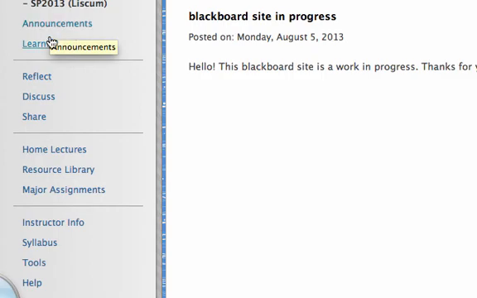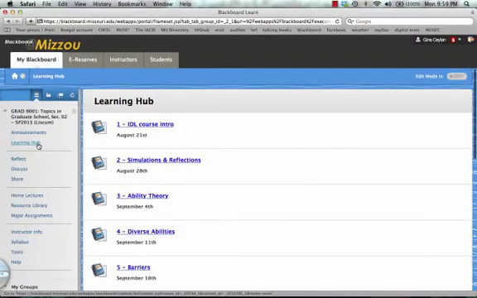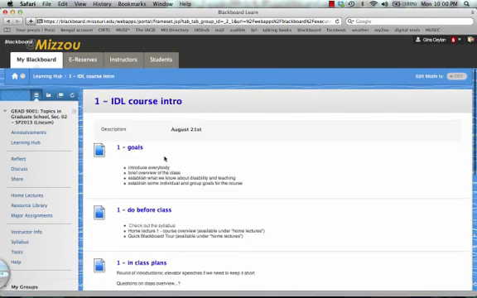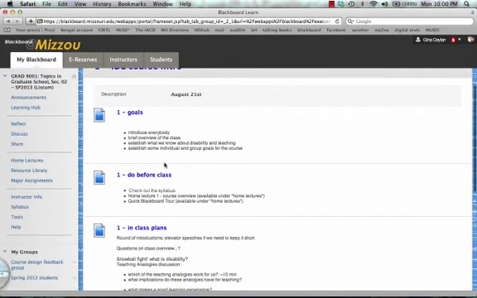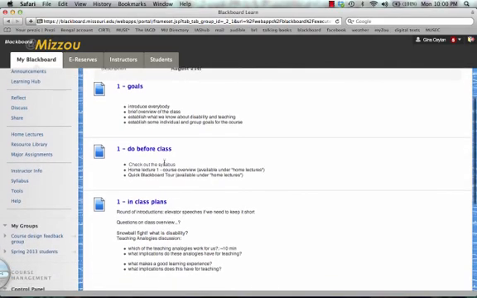Underneath that, and this is really important, we have the Learning Hub. And the Learning Hub contains all of our lesson plans and the dates for those. So if you click on one of these, you'll be able to see the big goal for that section of the class as well as our session goals for that week.